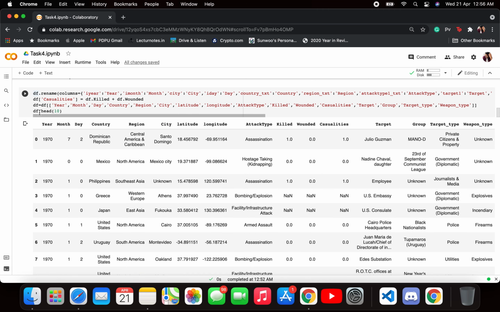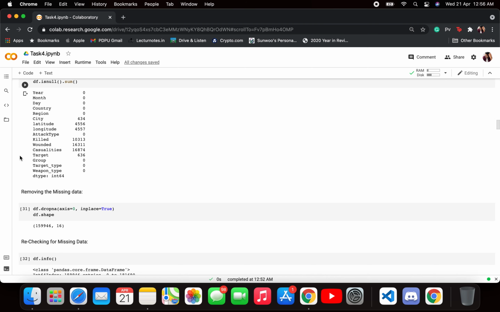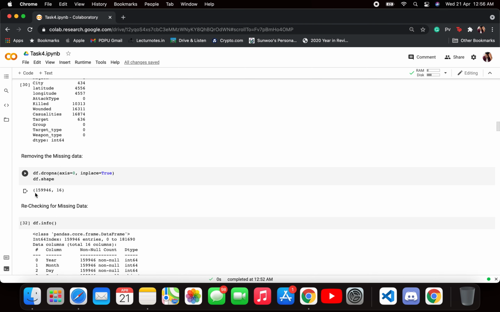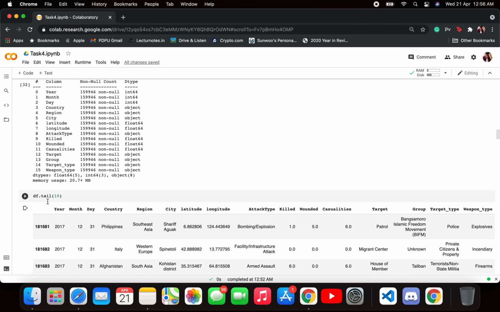So just wanted to mention one thing, that I renamed three columns actually, which is casualty, killed and wounded, which helps us in better plotting data. Later on we'll see it. So let's move forward. So we check for the missing values here, and here are the missing values, and we remove the missing values. So now currently this is the shape of the data. Now we recheck for the missing values, so there are no missing values, which is a good thing.